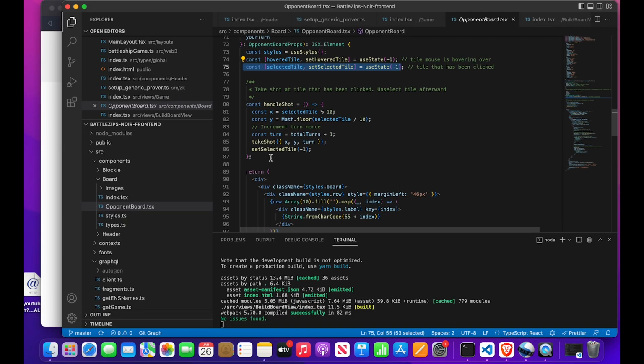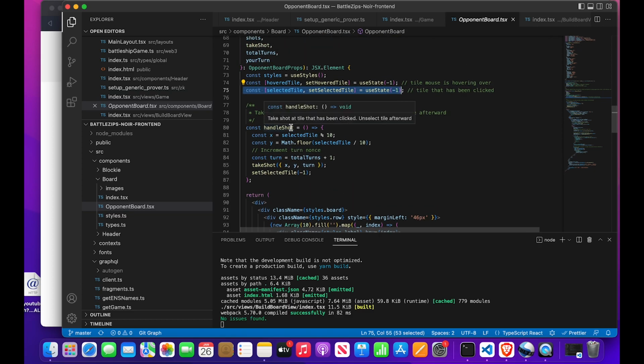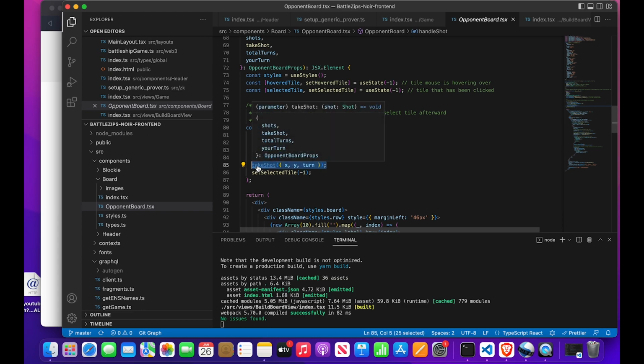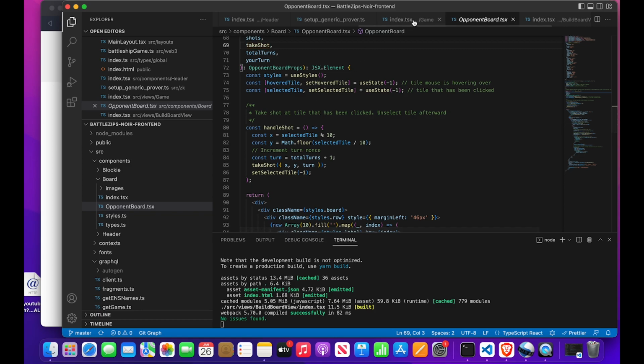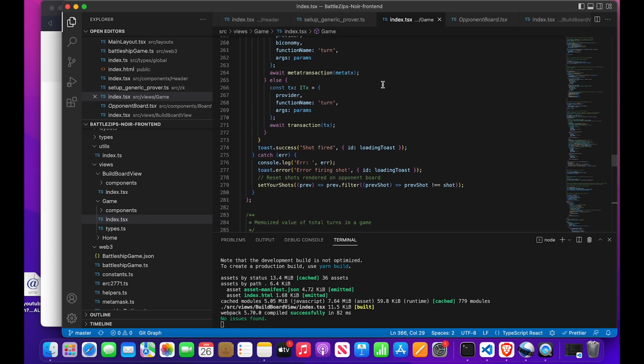But going down, when we finally click fire, we will call this handle shot function. We will get the x coordinate by getting the remainder of selected tile divided by 10, and we will get the y coordinate by dividing selected tile by 10 and rounding it down to the floor. We will then increment whose turn it is and take the shot. And when we click take shot, that will take us up into the parent component in the game view.